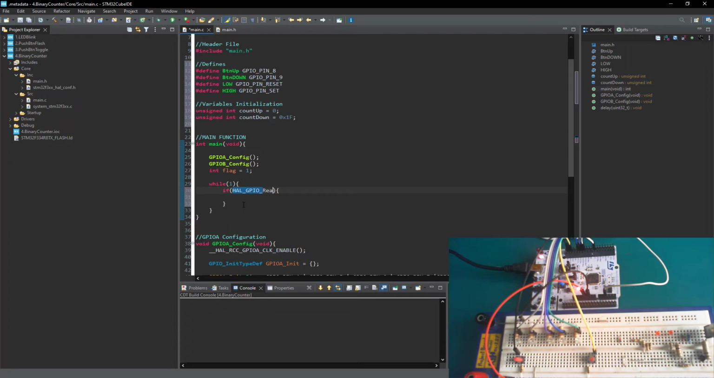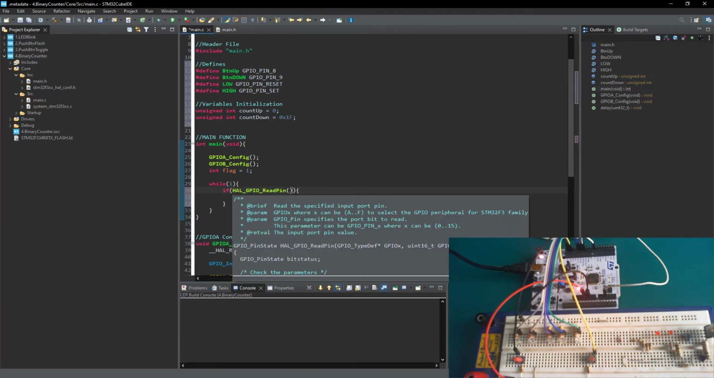I think it's read pin, if I'm not mistaken. Okay, GPIO read pin. Right, now this function here is asking for parameters. So what are the parameters of this function? We can clearly see here you want the port and the port number, the pin number that we are using.